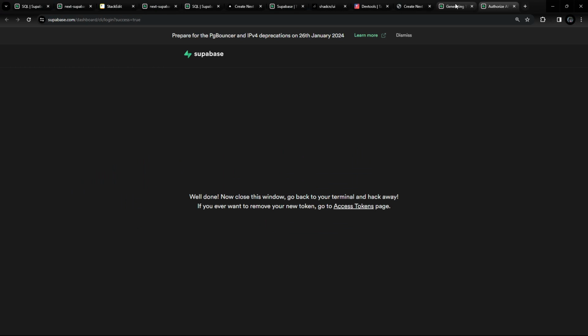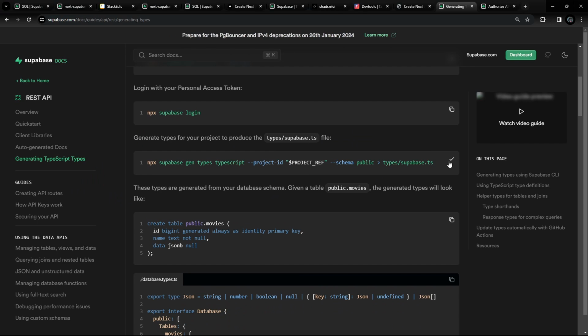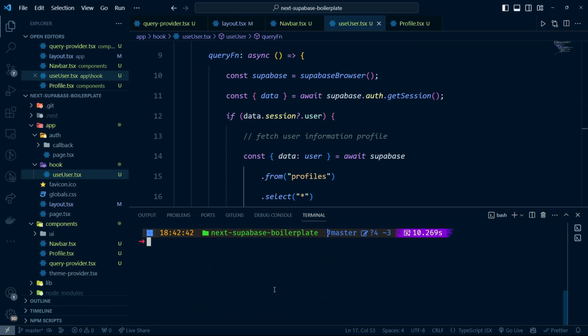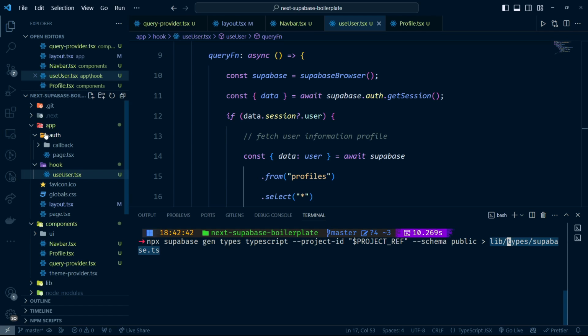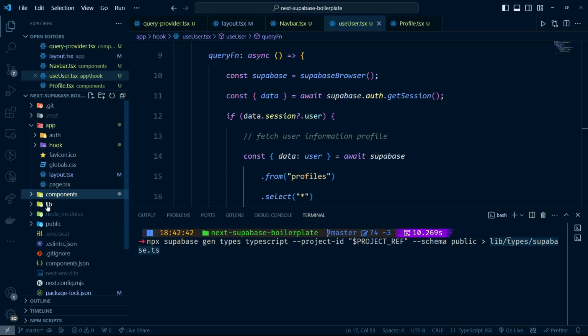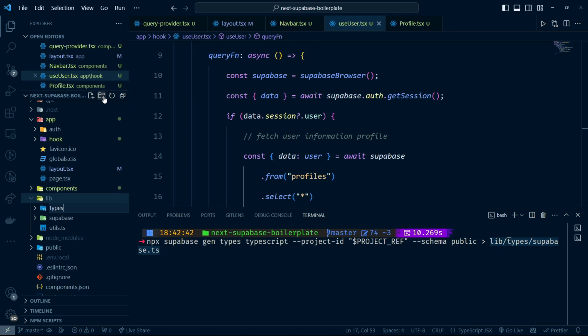Nice. The next thing I need to do is run this command, and I can paste it right here. I need to create a folder. When we generate the types, it will live inside libs/types/supabase.ts. So right now I need to create a folder for that. We have the libs folder right here, and we need to create another folder called types. Then we need to link it with the project, which is this one right here.